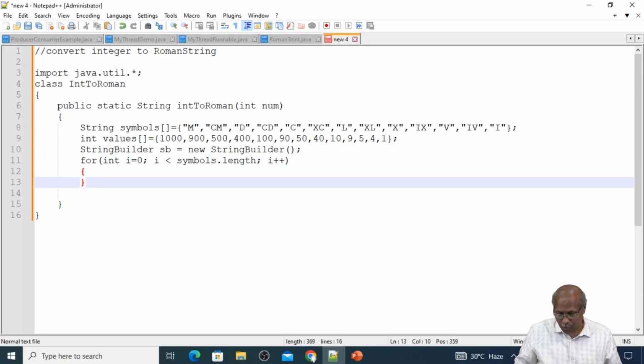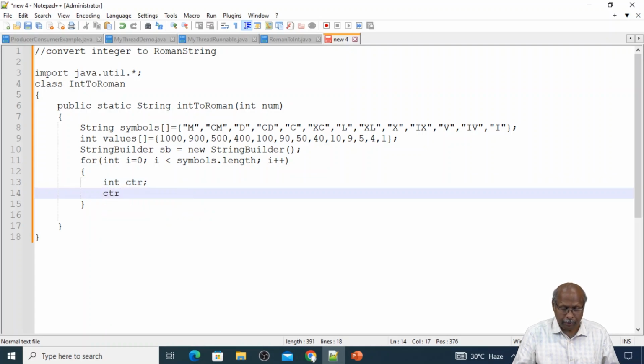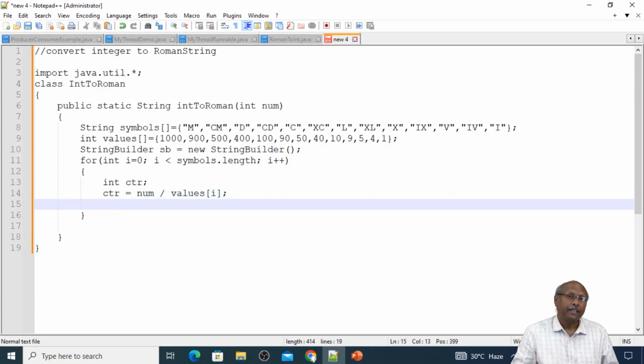Now here what will I do? Now here I will check whether my number is divisible by the corresponding value or not. If it is divisible, then how many times? So I'll make a counter, int counter. That counter talks about how many times it is divisible. My number num is divisible by, meaning I am dividing by values of i. First I will divide by the ith value because I am going from highest to lowest. If at all it is divisible, then that many times I will append that symbol.